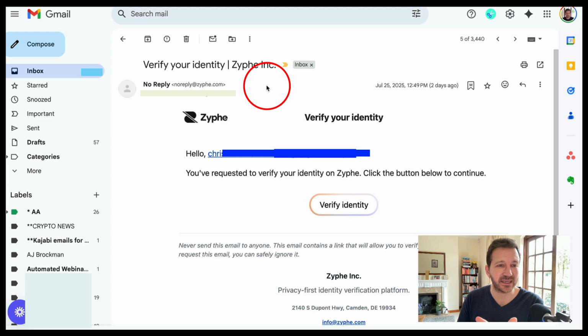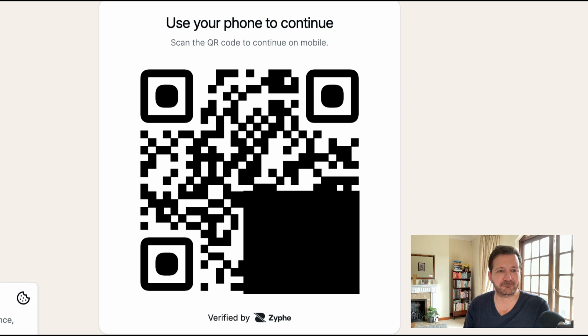And so here is the email. The subject of the email is verify your identity. It's from a company called Zyfe Inc. So you'll see this in your inbox and you simply click on the verify identity button here. Doing so, a QR code will pop open. So let's go and do that right now. Okay, great. So now to continue, I'm going to need to use my phone. So I need to scan this QR code and we will continue on our mobile.